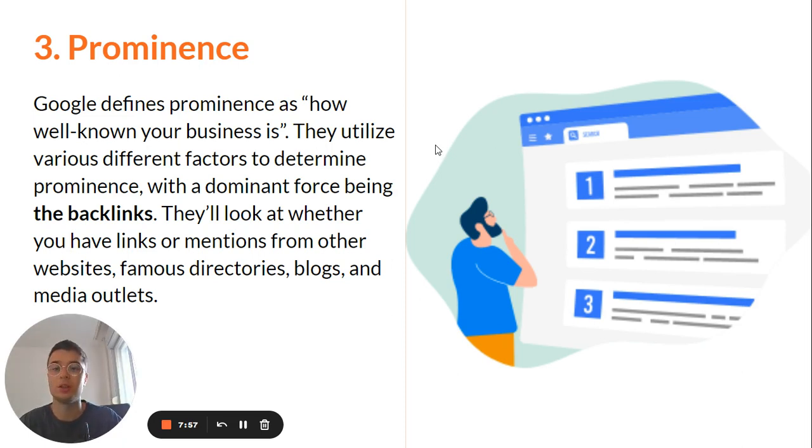Prominence, number three. I wouldn't say it's the biggest one, but each of these is very important, so I don't want to put some as more important than others. Google defines prominence as how well known your business is. They utilize various factors to determine prominence, with the dominant force being backlinks. What is a backlink? A backlink is a link from another website that points to your website. So the more backlinks your website has, the better. That's the general assumption in practice.